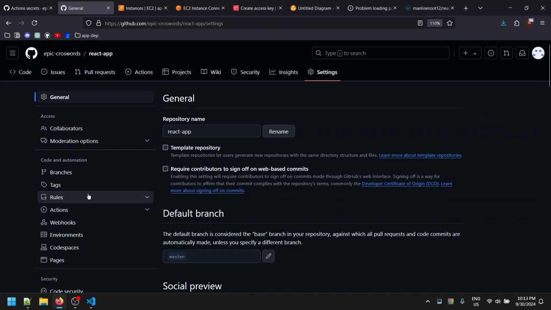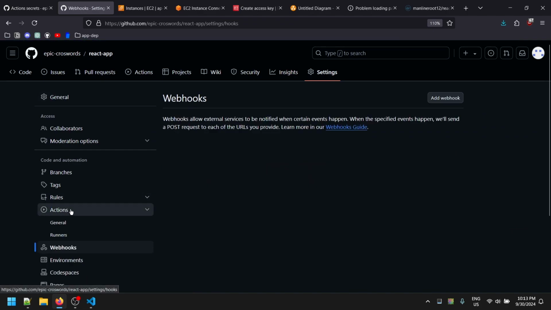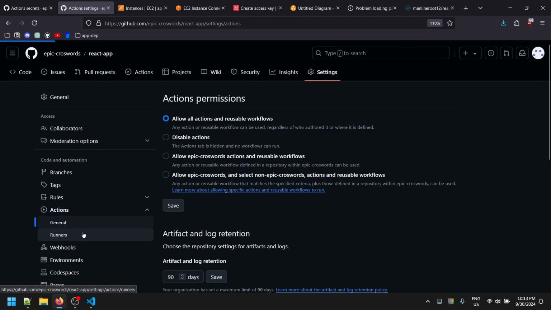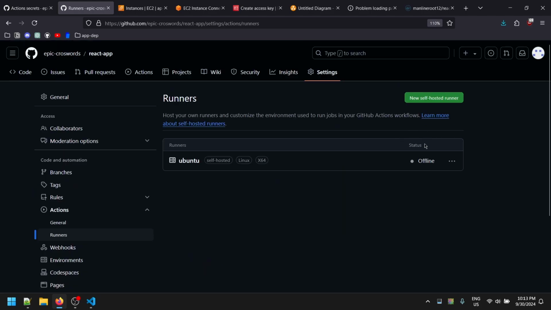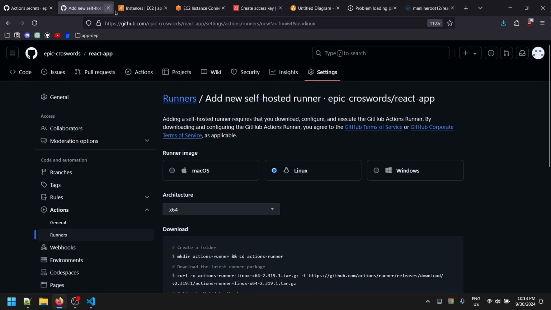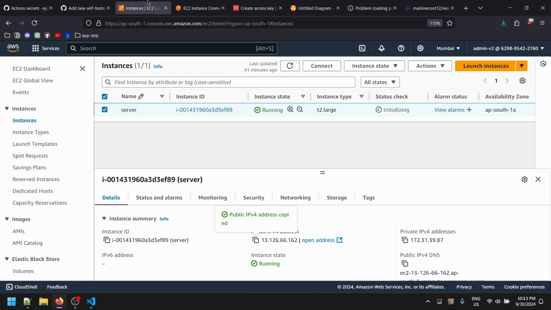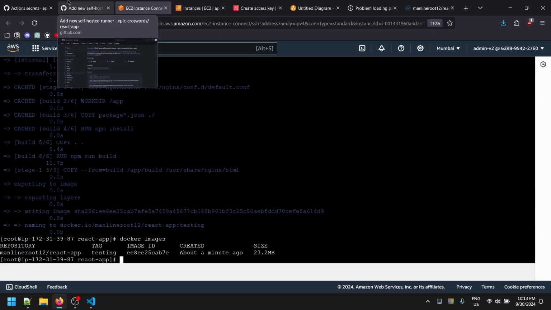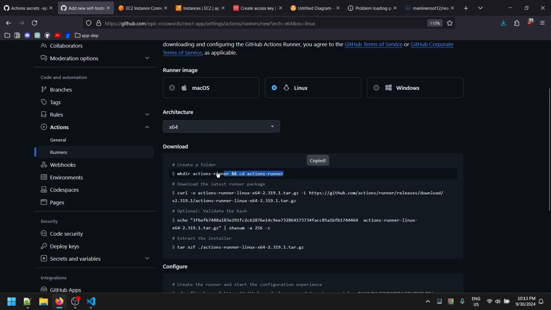Just go to settings, go to actions, general, runners. Inside the runner, you can see the runner is offline. I just need to create a self-hosted runner, Linux, and in this video you can see how you can add the runners as well. So this is my runner. You just need to copy and paste the commands. You don't need to change anything as such.